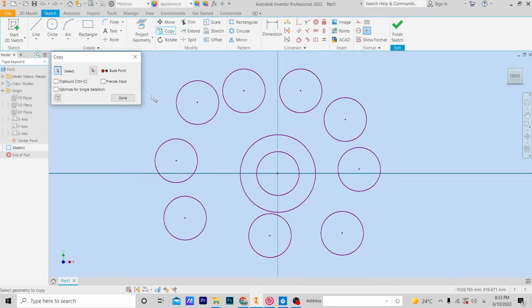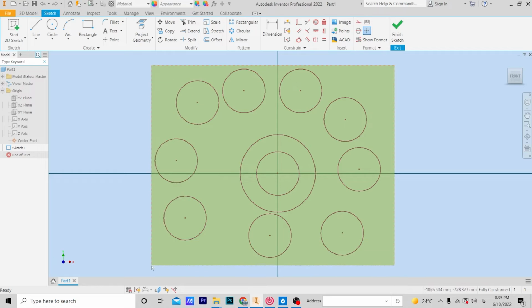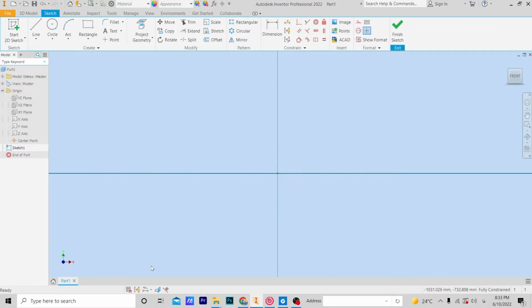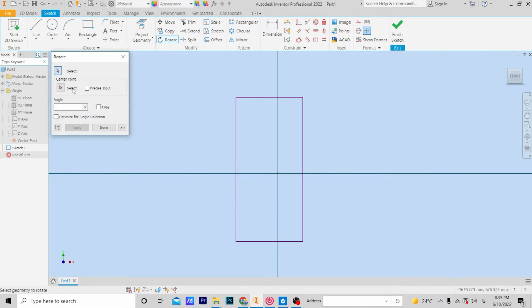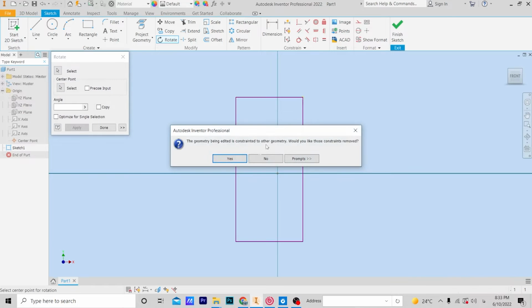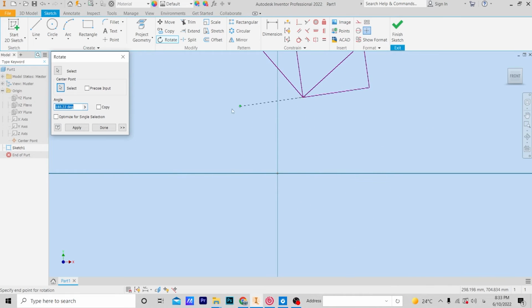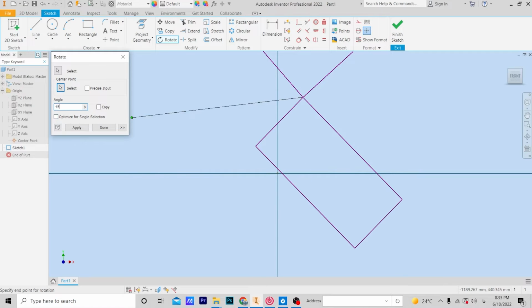Okay. Next order is Rotate. At first, let's delete these shapes and draw a rectangle, and now click on the Rotate order. We can see the Rotate window. Select all sides, choose the center point, and now we have a new rectangle by a degree, for example 45, and apply.